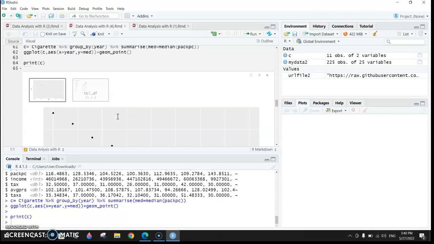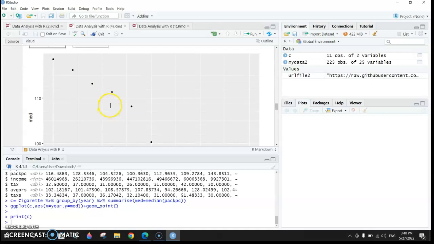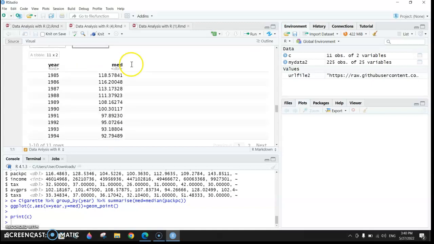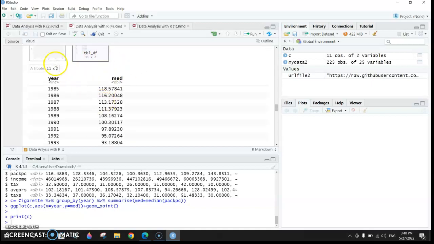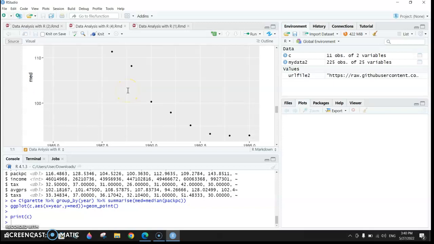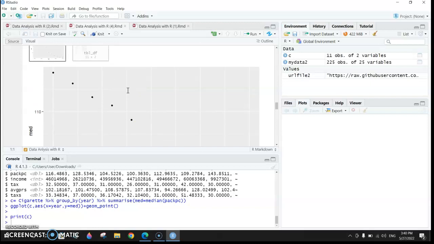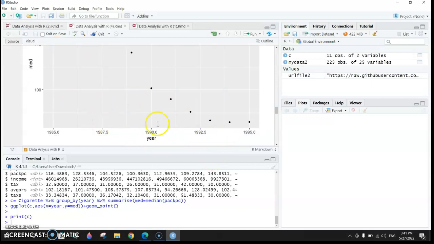Okay, when running the code, we observe the result we got is a scatter plot and a data frame. This is the data frame and this is the scatter plot. The scatter plot clearly demonstrates that as we progress in years, the consumption of cigarettes is trending downwards. As we can see here, it is trending downwards as we progress in years.